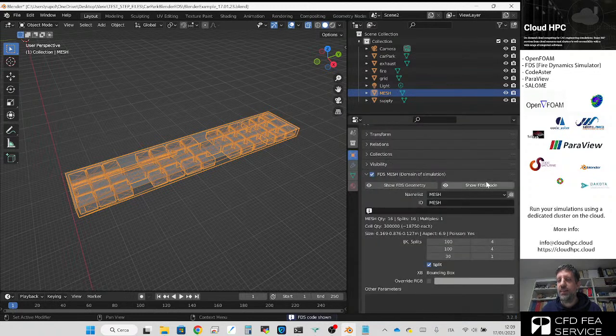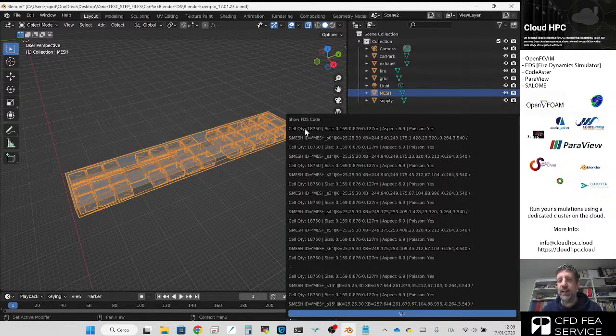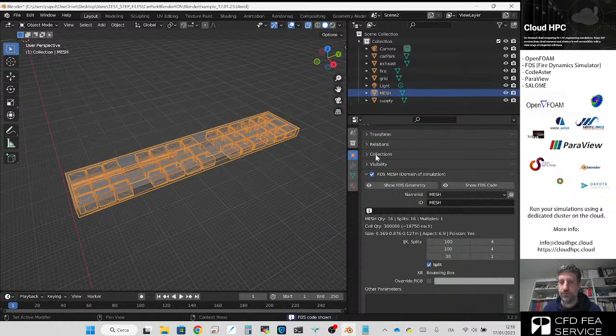If I now activate show FDS code, I can see that BlenderFDS is not generating one single mesh. It's generating several meshes. Okay? Several meshes, each of which represents one single mesh that is going to be assigned to one processor.